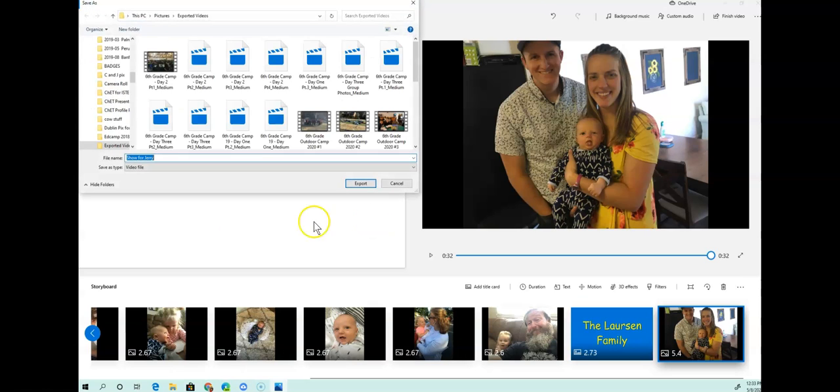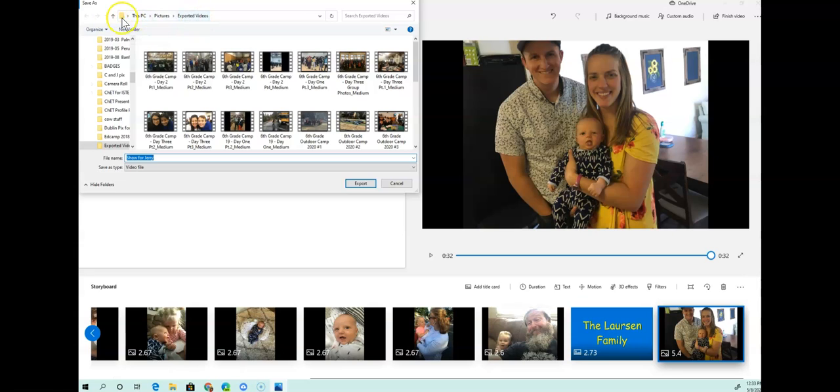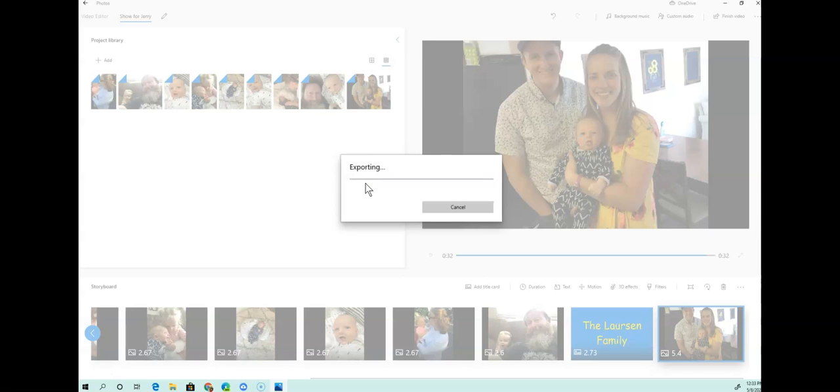And as I export it, it's going to basically show me where it's going to go. So if you look at this thread right here, my video, when I click Save, Show for Jerry, it's going to be on this computer in my Pictures folder in another folder called Exported Videos. So I often forget to check that thread so I can find things later. I just want to make sure I pointed that out to you. All right, export, there it goes. It won't take very long.